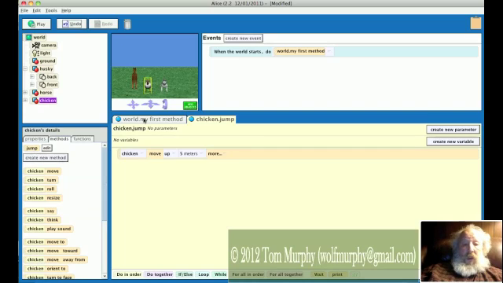So I'm going to click on world, my first method, and I'm going to drag this jump over here. Now in the world, there's one thing and only one thing that's going to happen. Chicken's going to jump. Let's try it.